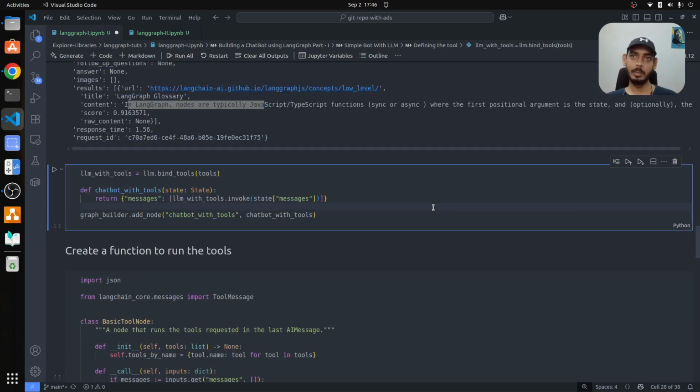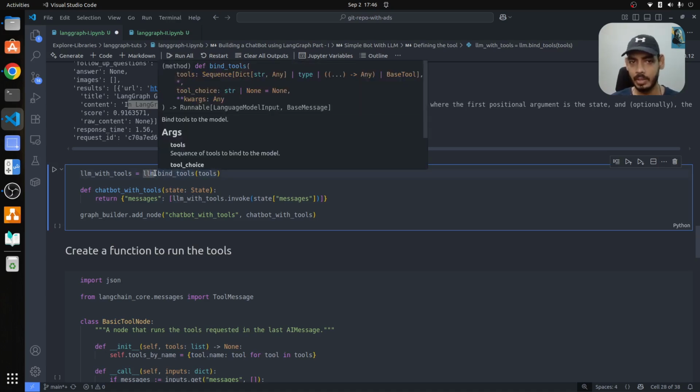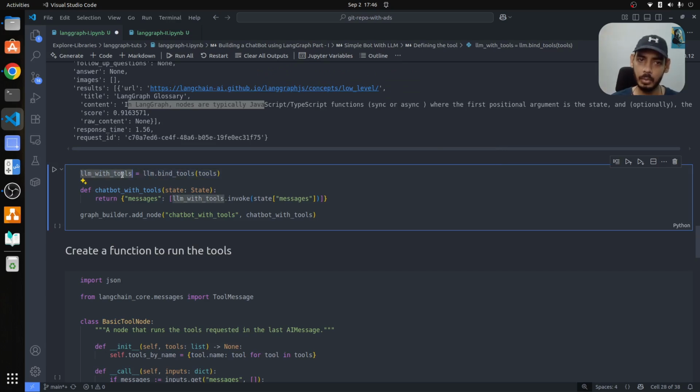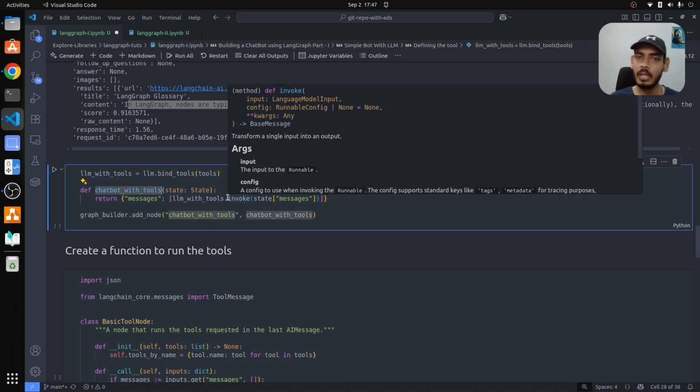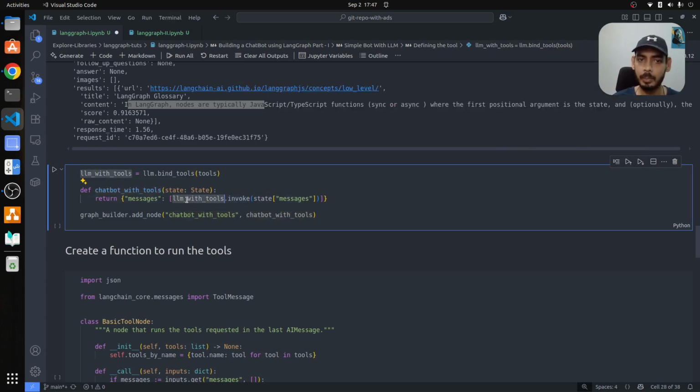Now since we are building a chatbot with a tool, we want to bind the tool to the LLM. With the help of llm.bind_tools, we pass the tool integrated with the LLM and call it llm_with_tools. Then we create again a chatbot function, chatbot_with_tools, which takes in the current state of your chatbot. The state contains the messages, and we take that and make an invocation call to the specific object, llm_with_tools.